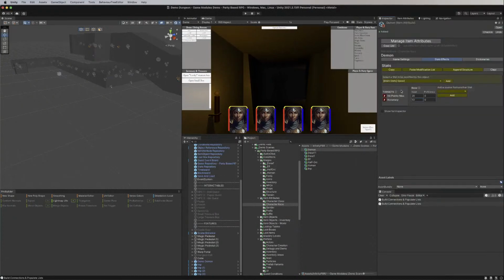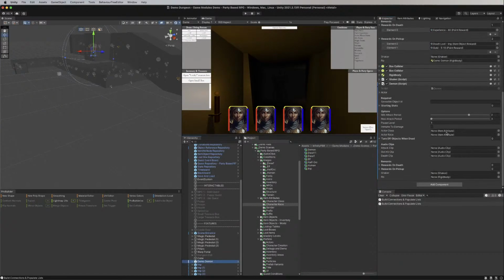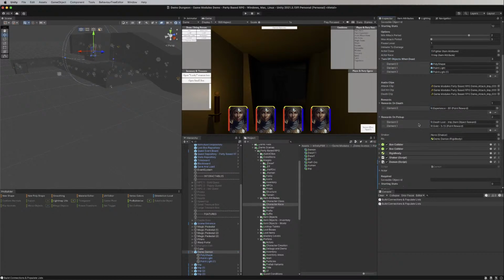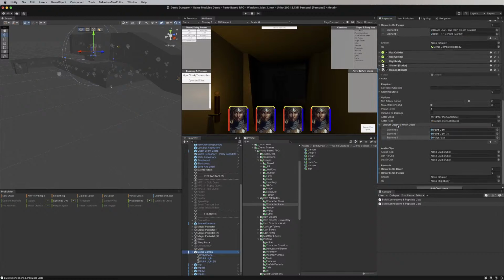Alright. So then we go back to our demon here and we make its actor class a fighter. And actor race will be demon. Nope. Actor class is a fighter. Actor race is a demon. Turn off objects when dead. We'll turn off the lights when they're dead. What do we do? I guess it's everything. Okay.